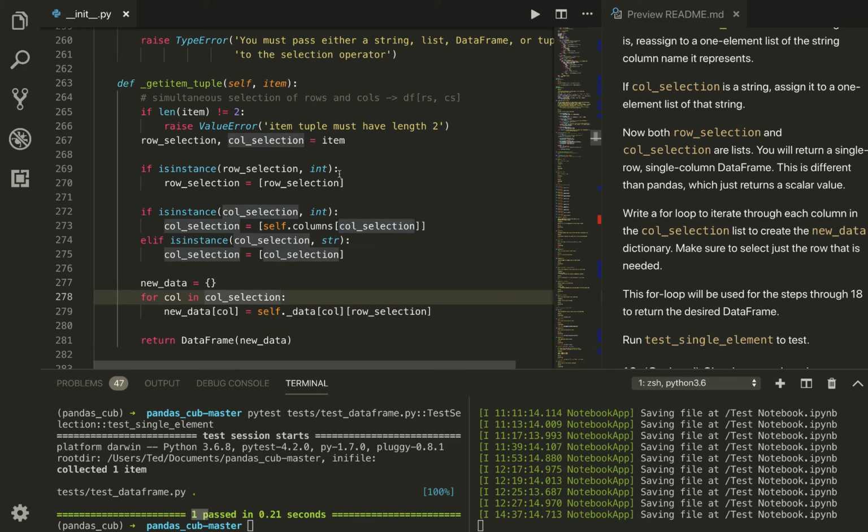So let's go back and make sure we understand that. We're simply taking the case whenever row selection is an integer. We're going to make row selection a one-item list. If column selection is an integer, then we're going to make column selection a list containing one item that's a string. If it is a string, then we'll just leave it as it is, but still make it into a one-item list. So the end result is that row selection and column selection are both lists.